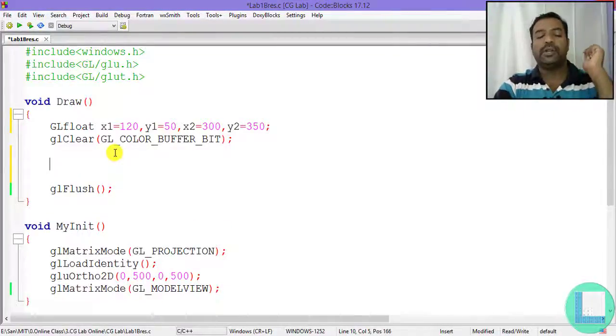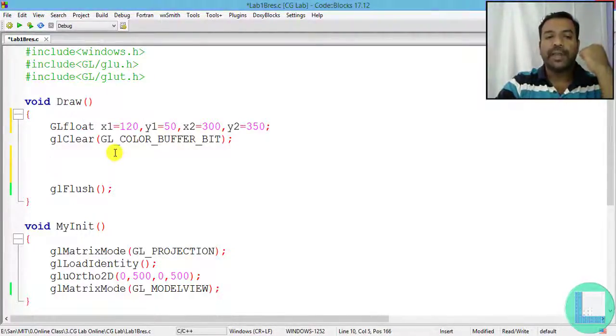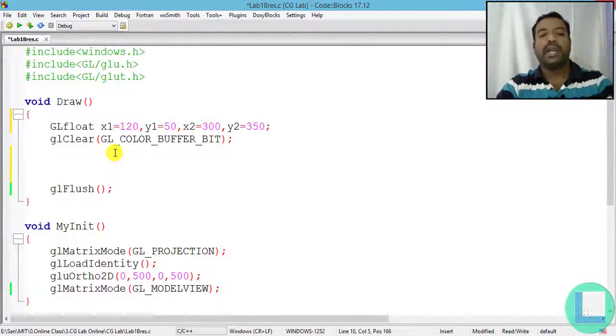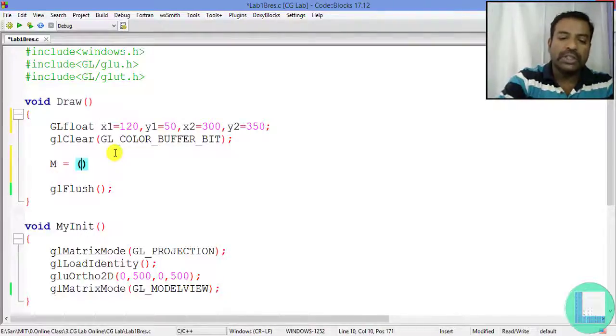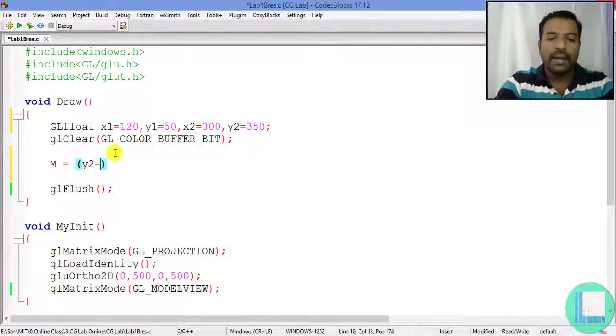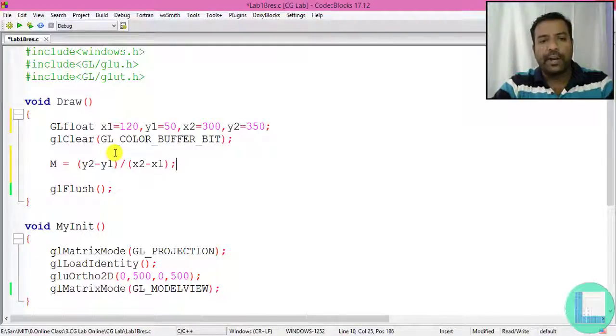Using the GL points. To do so, my first job is to work with the slope of the line. I need to have what the slope of the line is going to be. Hence, I am going to find the slope, called m. So m equals y2 minus y1, divided by x2 minus x1. Now this is the slope I'm going to find.